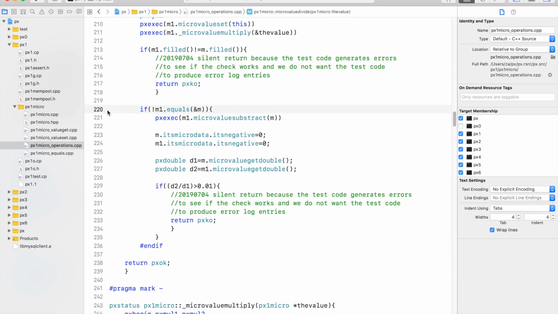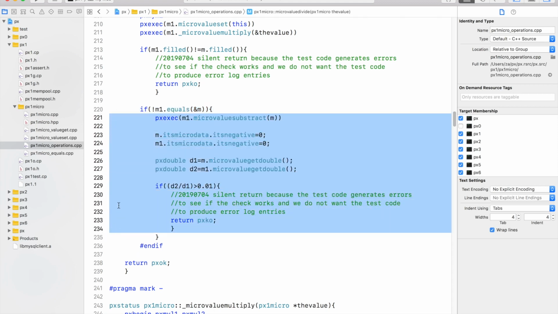Now and then we check whether M1 is equal to M. And if this is not the case, then we'll do some checking on the way they differ, the amount that they differ. And here I have decided that a difference of more than 1% is not acceptable.